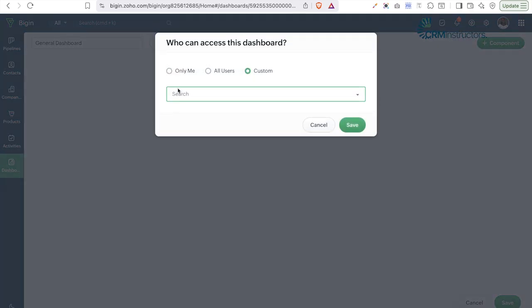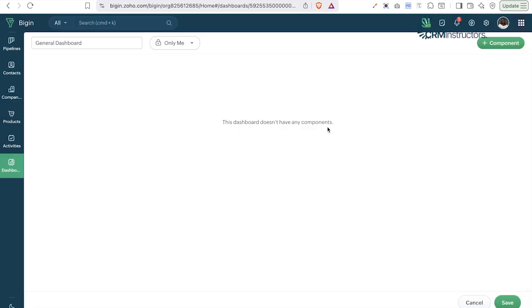So when you click on custom, you can pick the users you want to add to this dashboard, or you can just pick all users if you want. So I'm just going to pick all users for this. So that has been added in. And what this means is that if I create this dashboard, all users in my organization can view this dashboard.